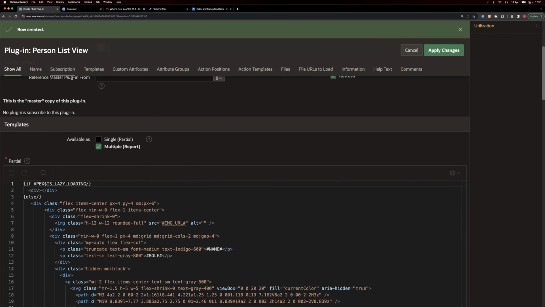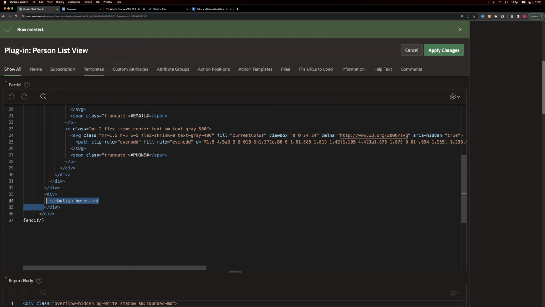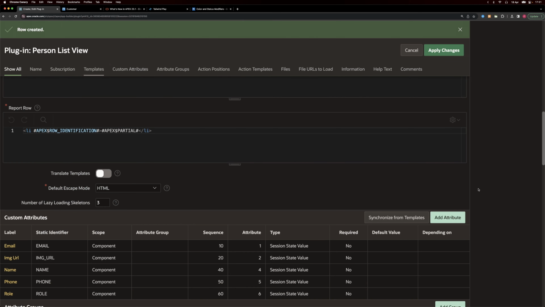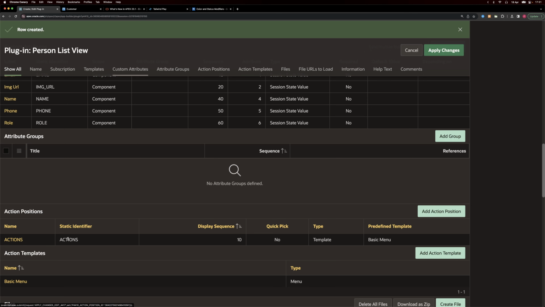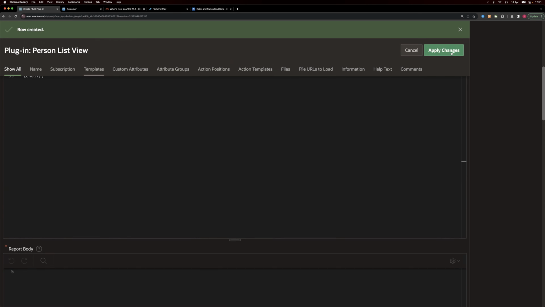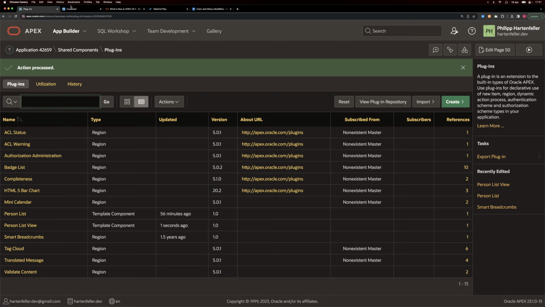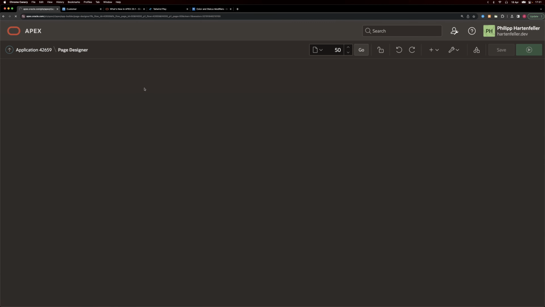And we can then reference it in our partial here. So we have this part here, button here. We can remove that, and instead we can put this stuff here. So if Apex has action buttons, then we render our action stuff here. So it's the same name as I defined here, static identifier. And apply changes. Great. Go to page 50 again.